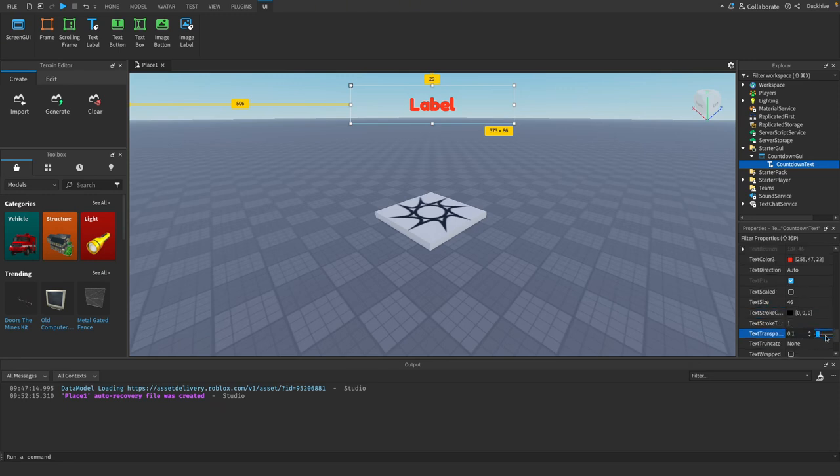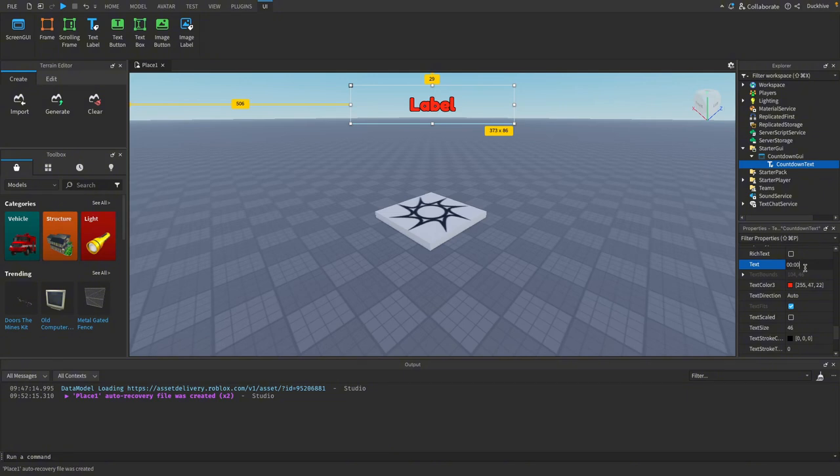Text stroke transparency, I'm gonna turn mine, no, not that, that's text transparency. I was looking for text stroke transparency. Turn it down so there's a black outline. And for the text, we're just gonna say 00. This doesn't matter because we're gonna override it with a script, but just as a placeholder, just do that. So that'll be our days, hours, minutes, and seconds.